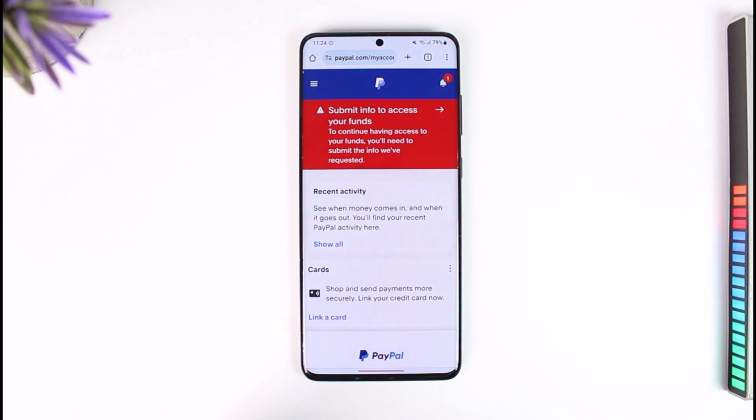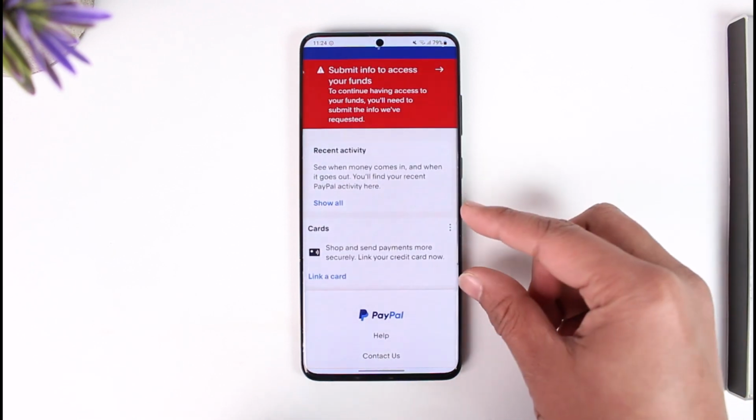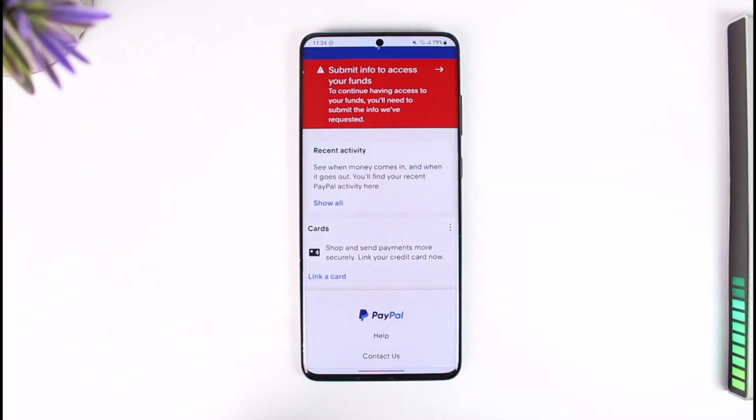If you'd like to go ahead and redeem a PayPal gift card, first of all you can open the PayPal app or go to the paypal.com browser and make sure that you log into your account. After you log in, you're going to see this type of interface where you can see the option that says cards, and you'll find one of the options that says link a card.